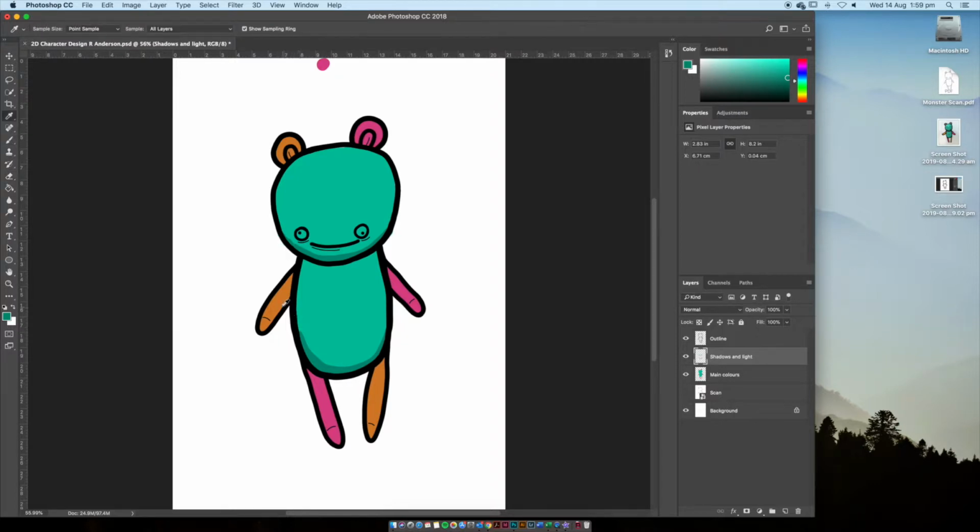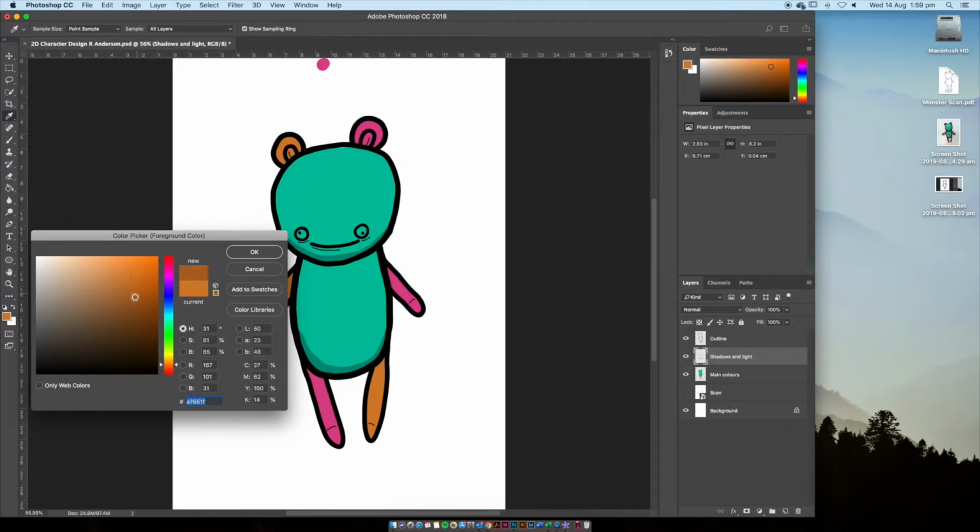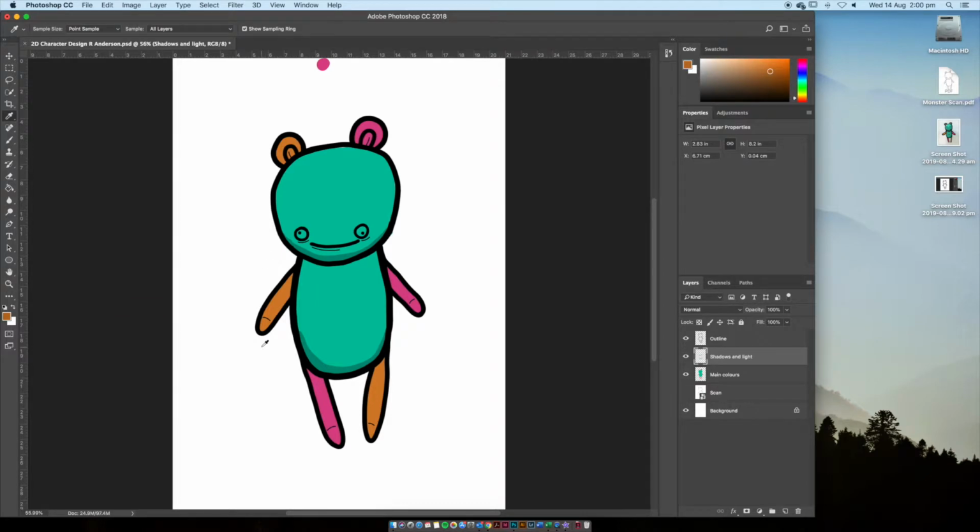And I'm going to do the same for the other colors. Double clicking, making it a little bit darker, and then coloring in where I think the shadows will fall.